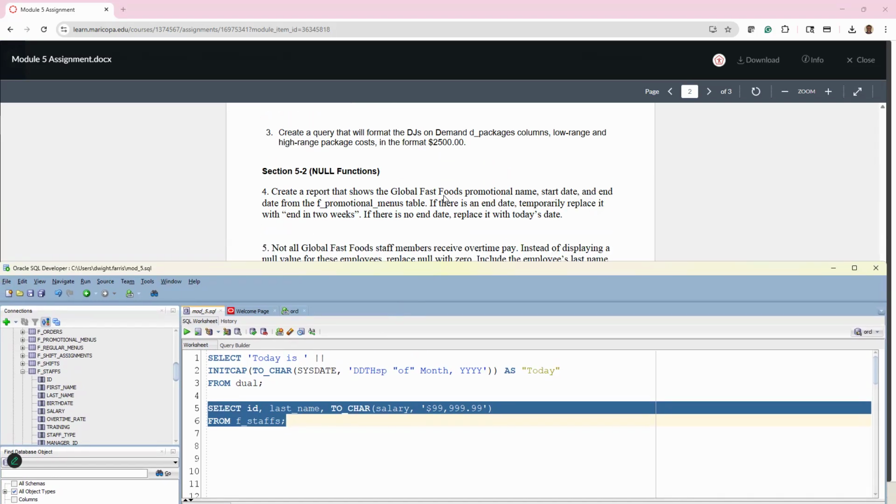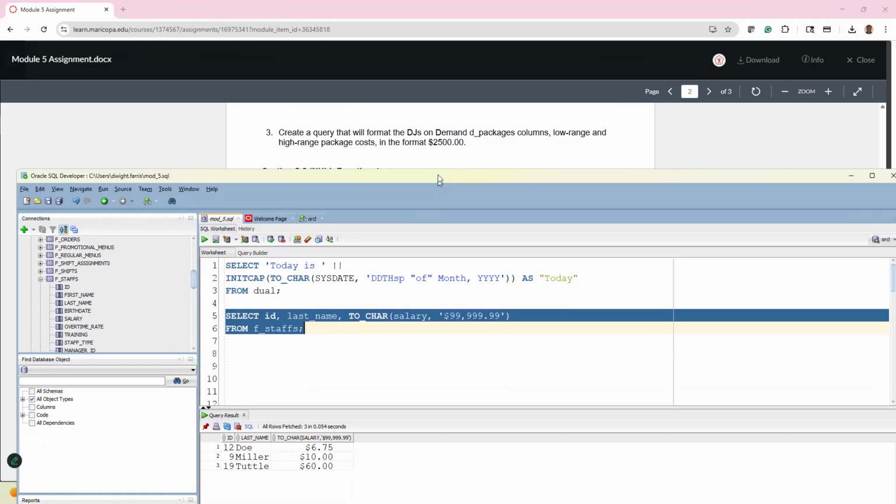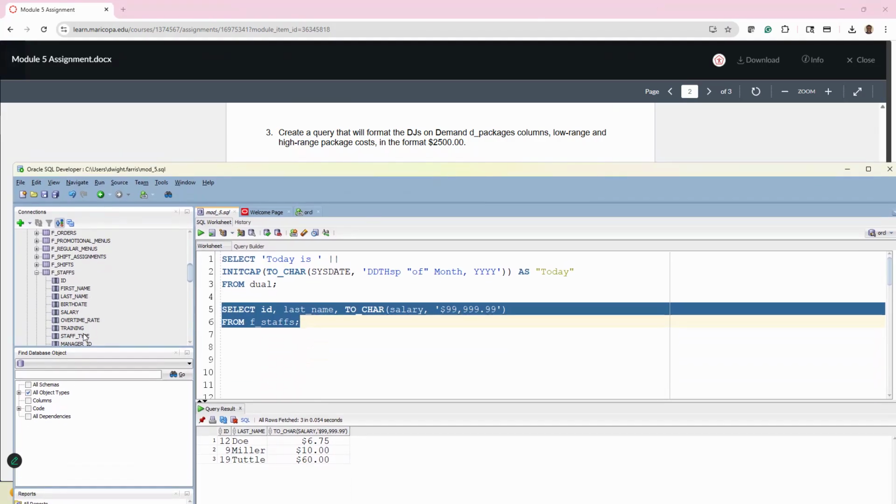All right. And number 3, create a query that will format the DJs on Demand. This one, there were a few issues. Remember, you do set the range of the output. So if you don't have enough numeric representation, that's when you get the number sign. And that's not a good thing if you're looking for the format of the output. So this one, we're going to use our good old DJs table.